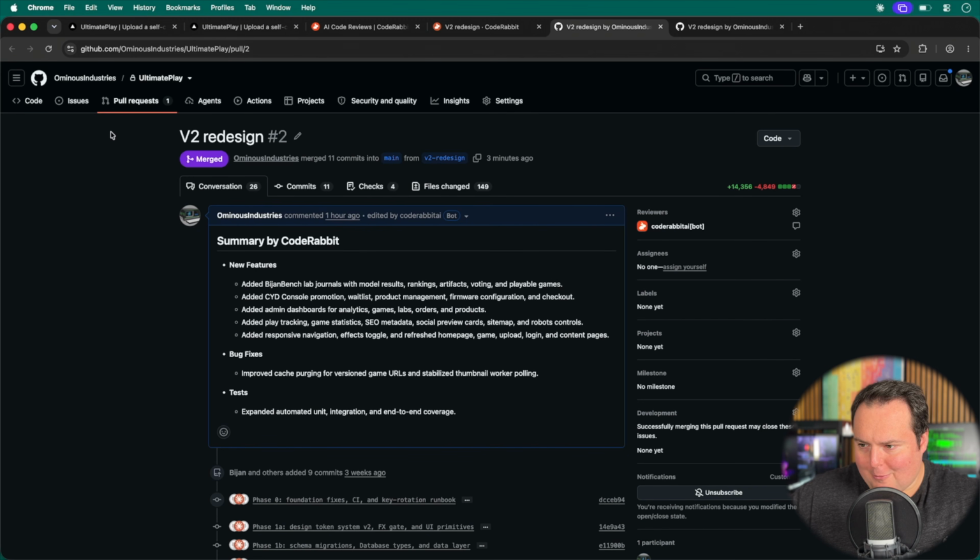and you also have that timeline of changes throughout. And again, if we go back and look at the now merged review for the V2 redesign, we see a summary by CodeRabbit, and then reviewers, the CodeRabbit bot, and then all of the changes that were applied, etc.